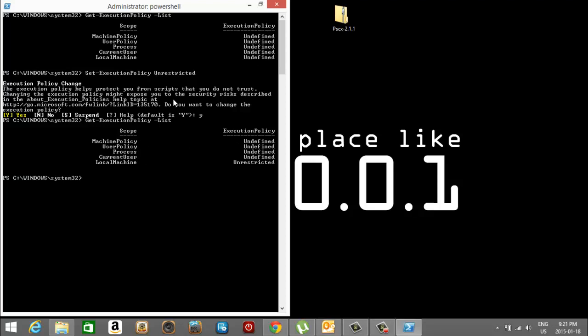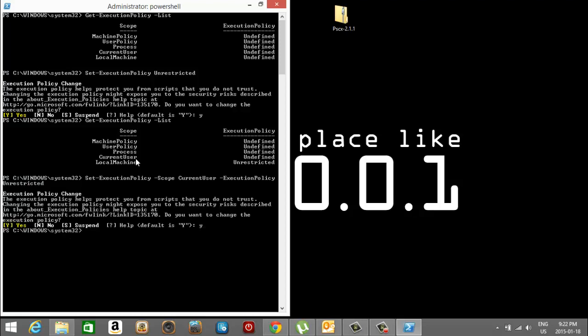Now let's say we want to change it for a specific scope. In order to do that, we type Set-ExecutionPolicy -Scope. This gives us a handle on all these guys over here. So right now we could type CurrentUser, or we could type Process, or we could type LocalMachine. We're only going to change it for the current user, -ExecutionPolicy, and just write Unrestricted. Enter again, yes, and let's take a look at the list again.